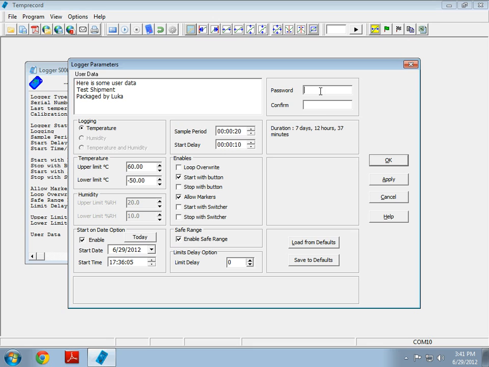Here we have a password field. The password field allows us to protect our logger from malicious use or erasing of data. The password field accepts up to 8 numeric characters only, so any number from 0 to 8. A password of 0 indicates no password. As you can see, the password does not show, so you will have to make sure you type in the same digit combination in both boxes. Temprecord recommends at least 4 digits minimum, but if you want it to be really secure, you would go for 8 digits.